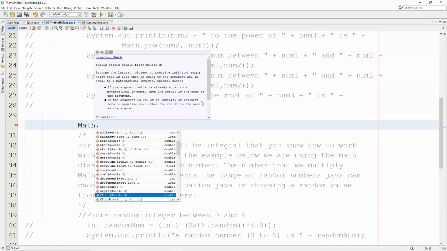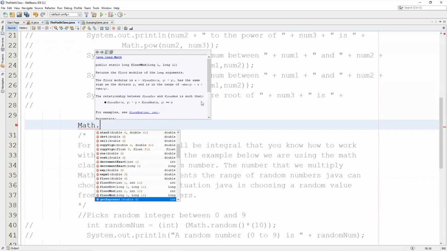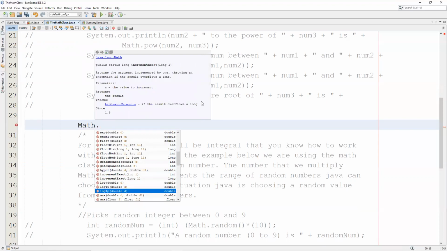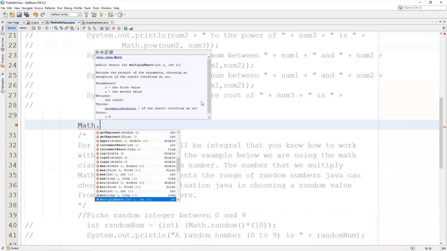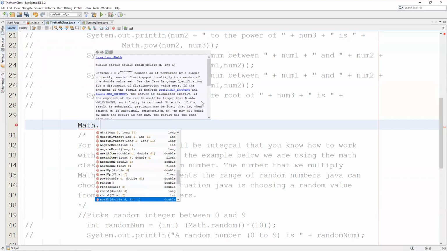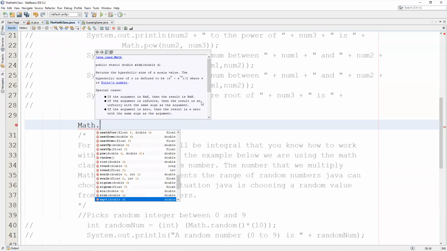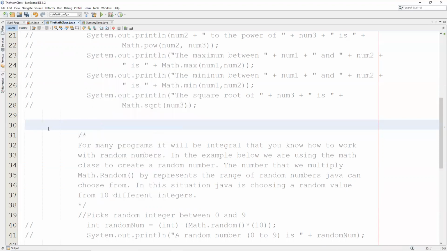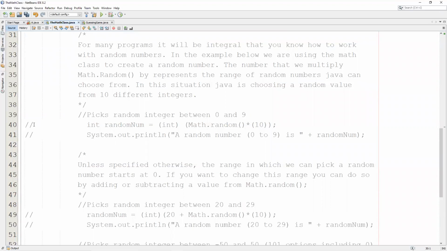You have the floor, which will take the lower value. So take a moment, you have logarithms in here, look at that. Take a moment to go through all of these if you feel like you need some mathematical function that you might want to access. Okay, you even have significant digits over here that you can work with if you ever wanted to use science.